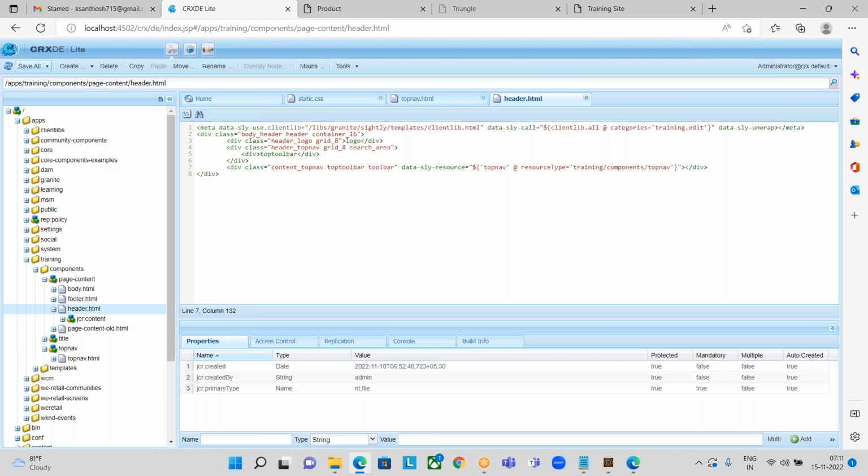The data-sly-resource is the Sightly tag which is used to include a component. Earlier we have seen data-sly-include, data-sly-use, data-sly-call, and now data-sly-resource. It will include a component. Which component is getting included here? You can give a name with dollar, and after that you mention top nav. So we have given a name to this component called top nav. The @ resourceType equals the relative path of the component, training components top nav. So the top nav component is included here.